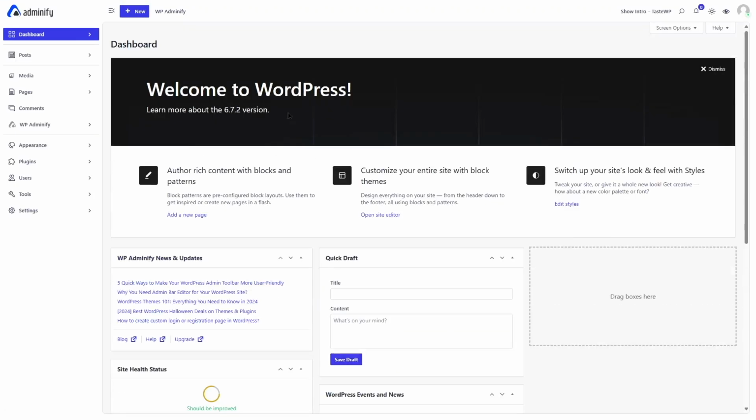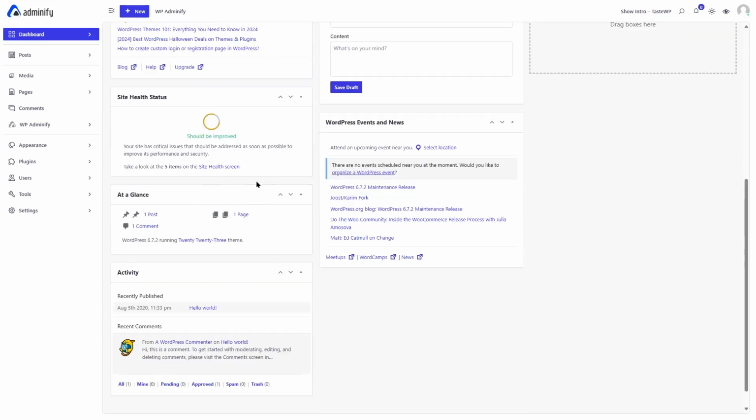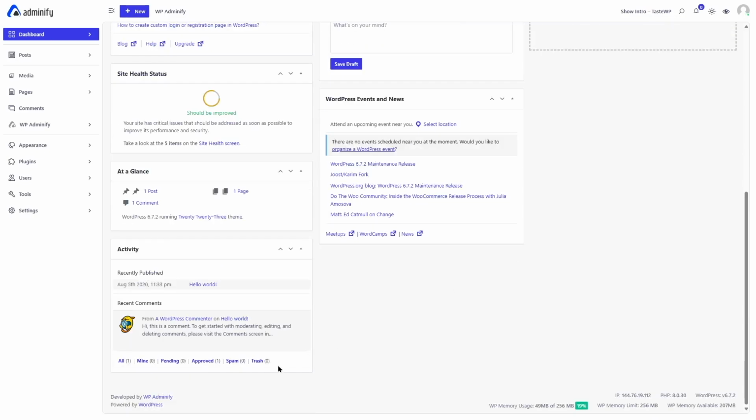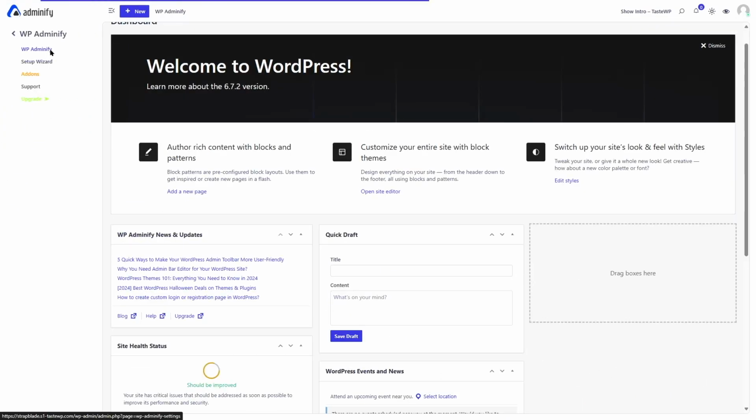So this is what our admin dashboard looks like. You can see that a lot has changed. The fonts and the entire UI have completely changed. Down over here, we can also see new information. We can see WP memory usage, and it's being displayed very beautifully. WP memory limit, everything is being displayed very nicely over here. Now let's take a look at the Adminify options.